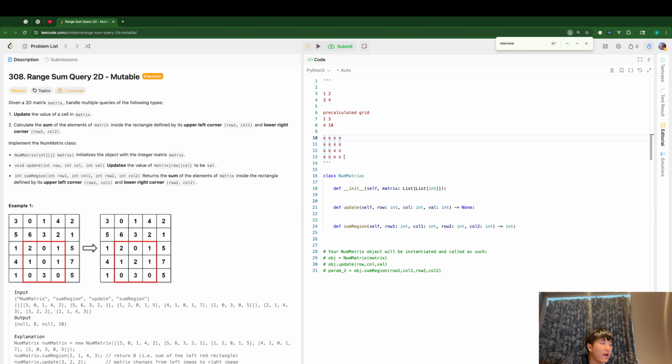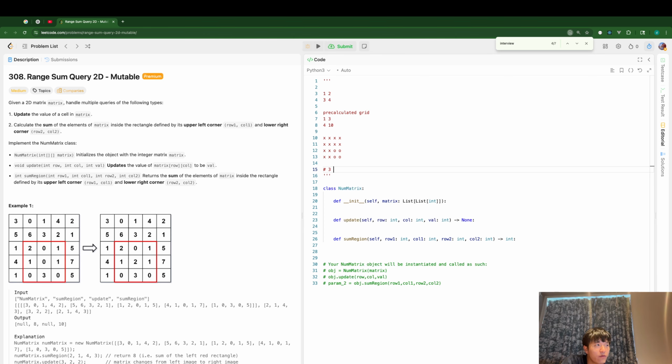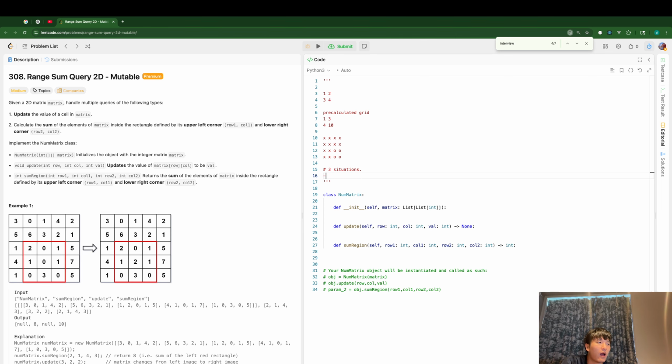So that being said, this doesn't work in this mutable question, because even if I pre-calculate the grid sum, it will have to be updated when the update query is called. So I have to think of a better way, another way. Let me tell you 3 situations. I will define each situation and introduce the solution which works for it.